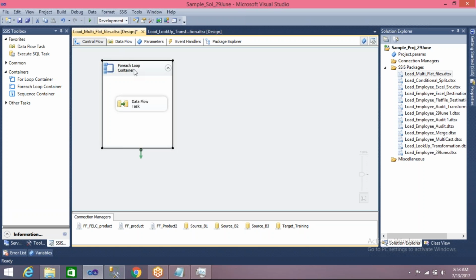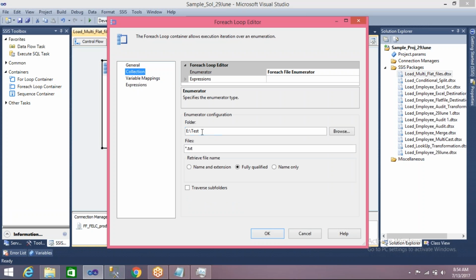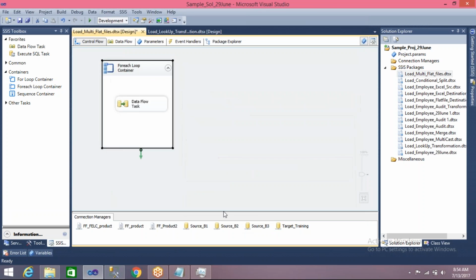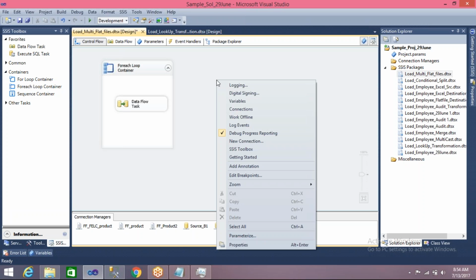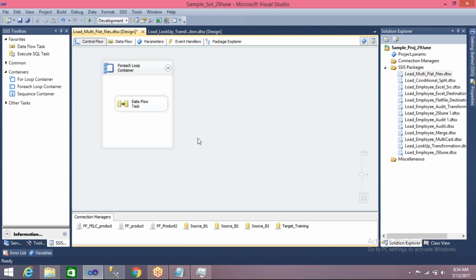Instead, what we can do is create a variable and pass that variable to the for each loop container. Whenever the path changes, you simply make the change one time, and it will be reflected in each and every for each loop container. This is the path that I have hard coded, right? So now I will create a variable. To create a variable, you can right click on the workspace and go for variables.